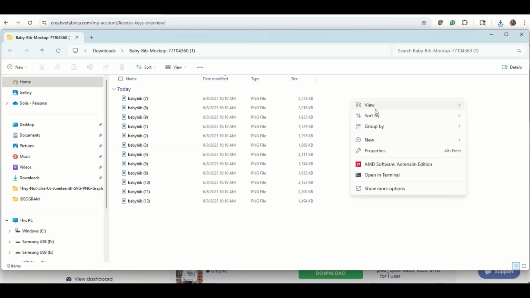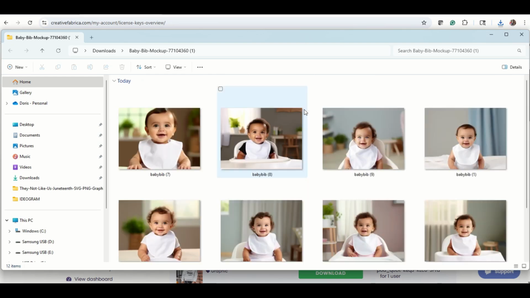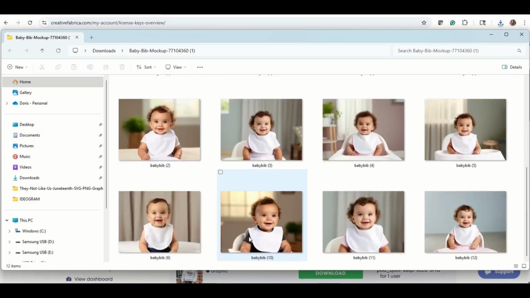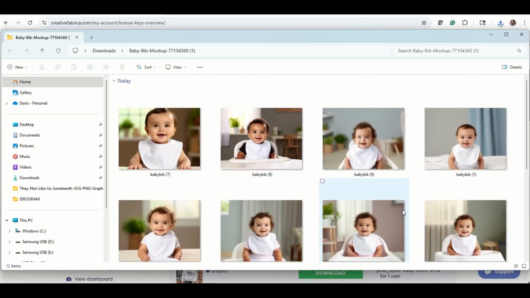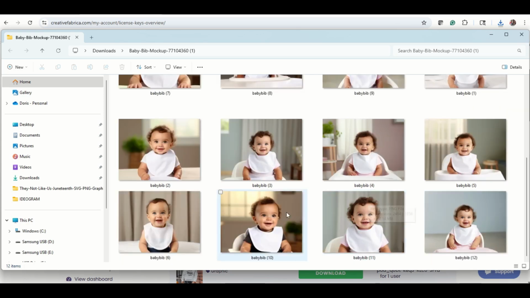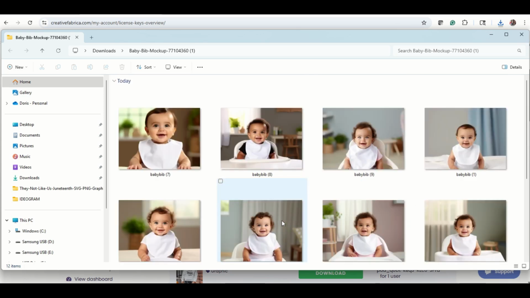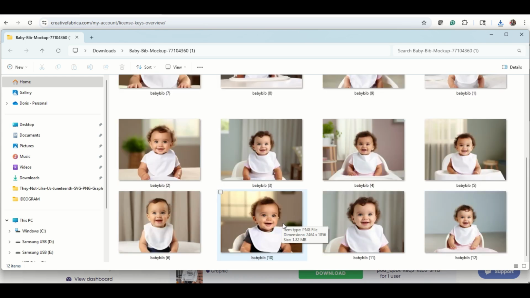Now I'm going to go off to the right here and click View Extra Large Icons, and it'll show you what each one will look like. All right. So we're going to place a design that I created today in Ideogram, and we're going to place it on the bib. Let's see which one of these cuties we want to use. I think I want to use this cutie right here.